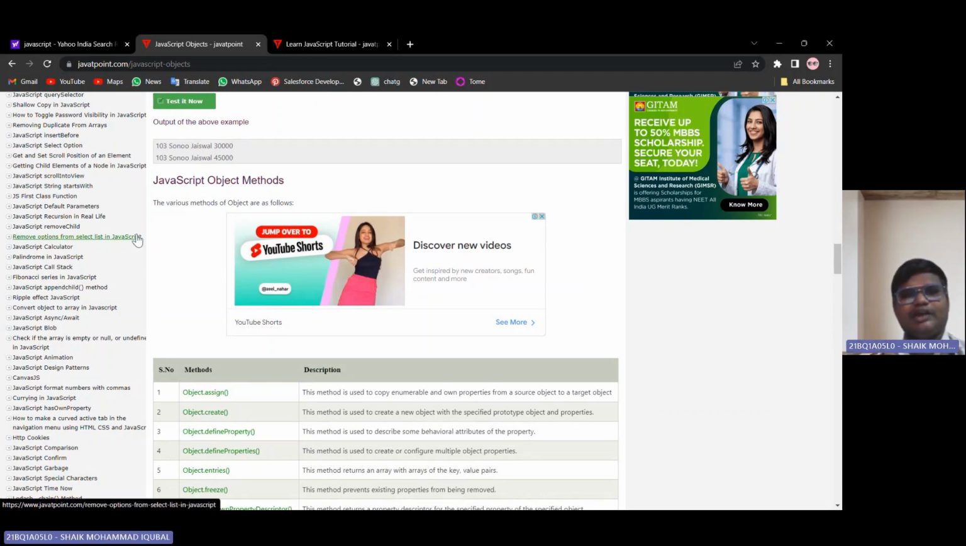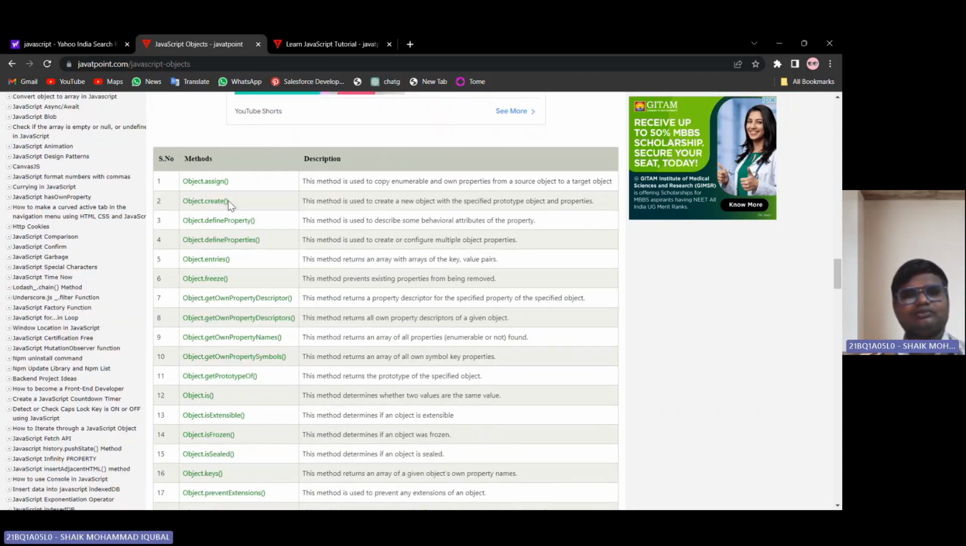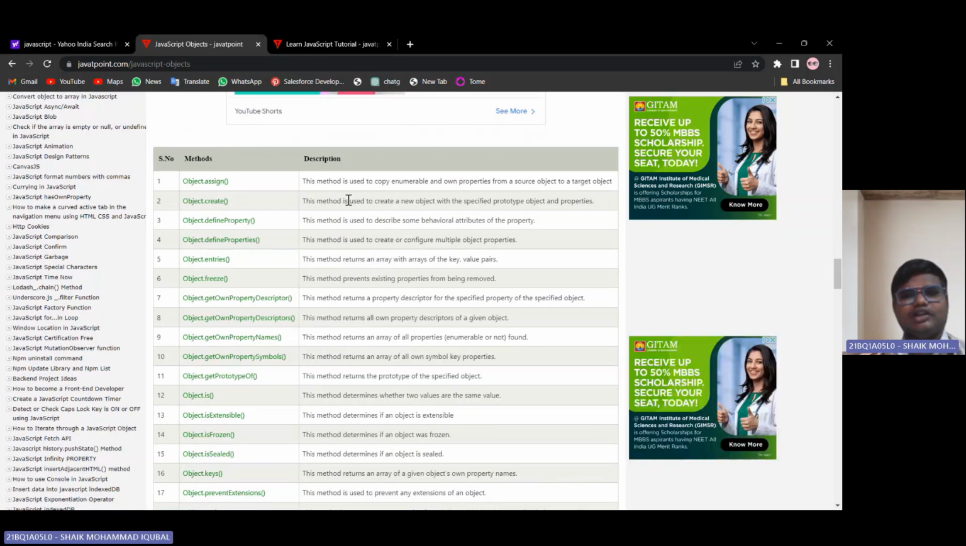JavaScript object methods. The various methods of the objects are below. Object.assign: this method is used to copy enumerable and own properties of the source object to a target object. Object.create: this method is used to create a new object with the specified prototype object and properties. Object.defineProperty: this method is used to describe some behavioral attributes of the property.